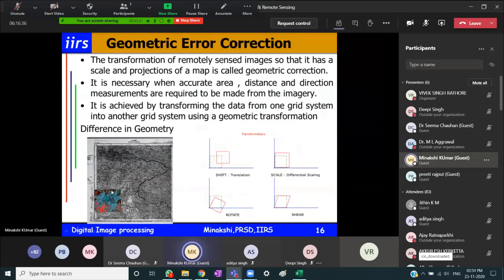Now, these are two different grid systems. One is an image grid system, which is arranged in a matrix form and has addresses in terms of rows and columns. And there is another grid, which is the map grid, and the map grid is in a certain map projection. It has certain northings and eastings, with latitude and longitude associated. So there are two grid systems. Rectification is achieved by transforming data from one grid system into another grid system using a mathematical transformation.